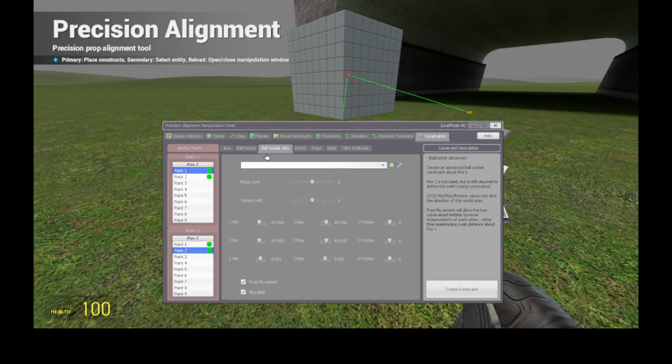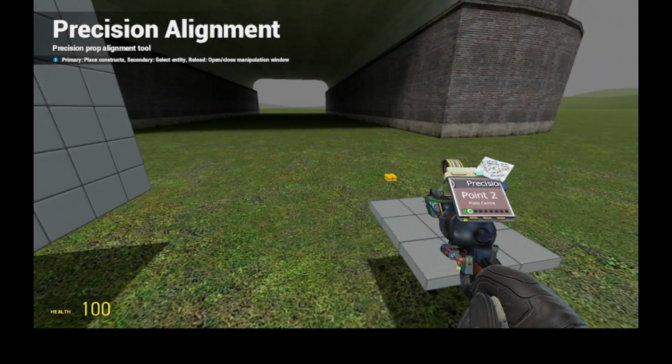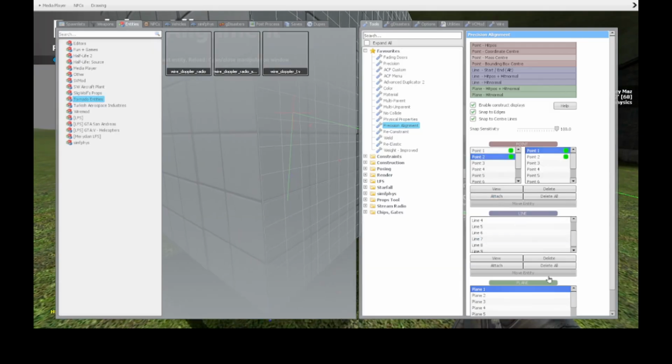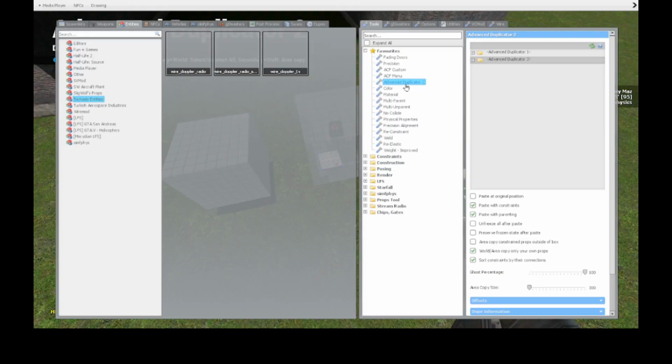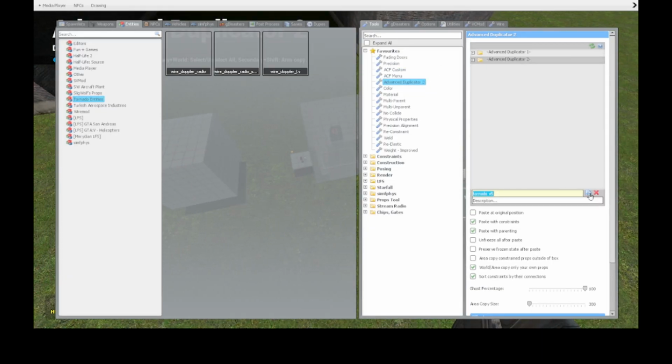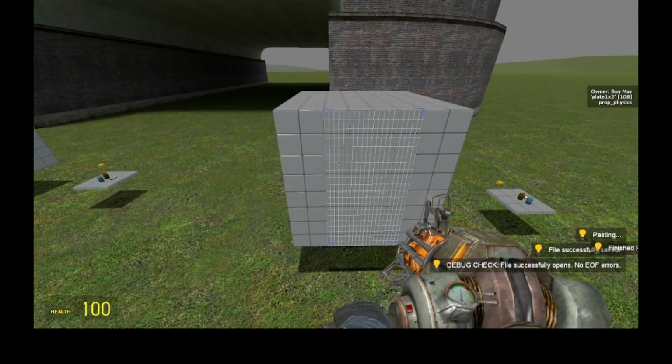Now we're going to do ball socket advanced, and we're going to constrain this little E2 to the box. Awesome. So now when we steer this around, it should actually work this time.